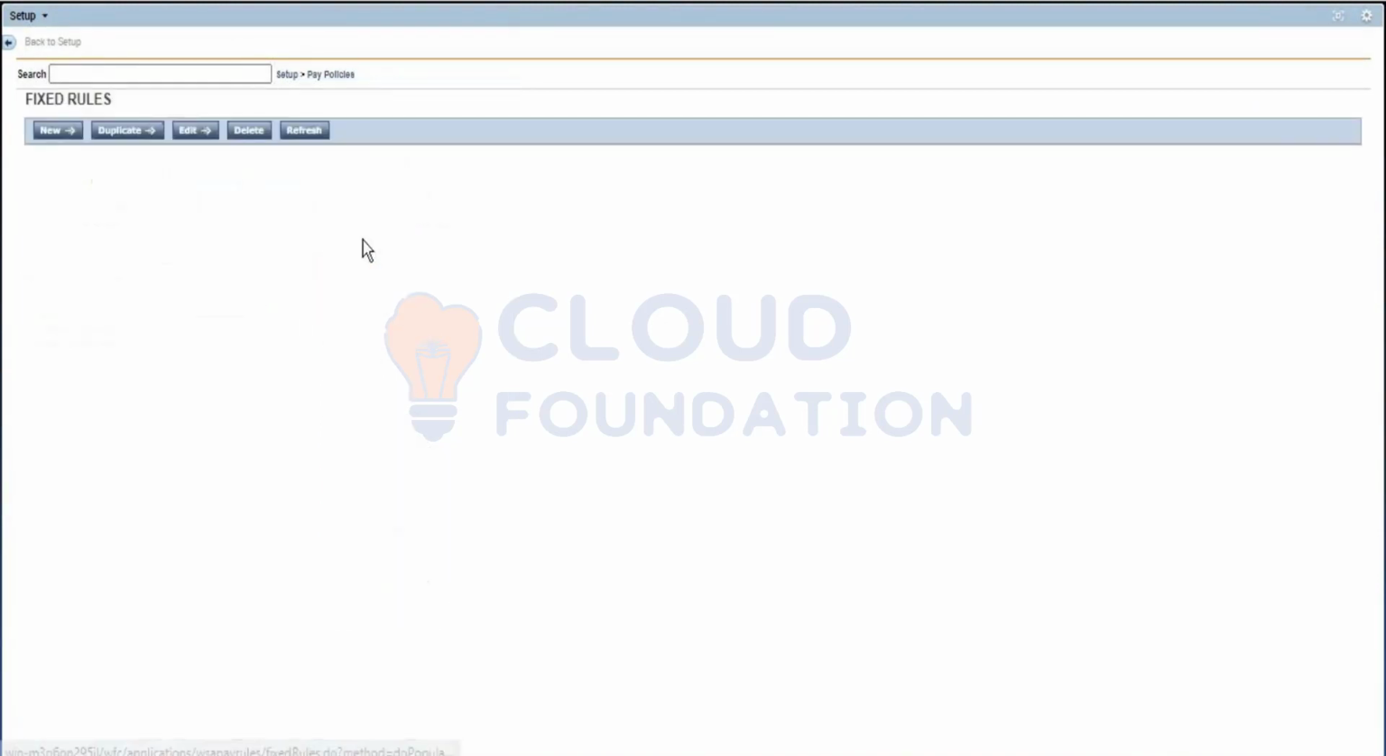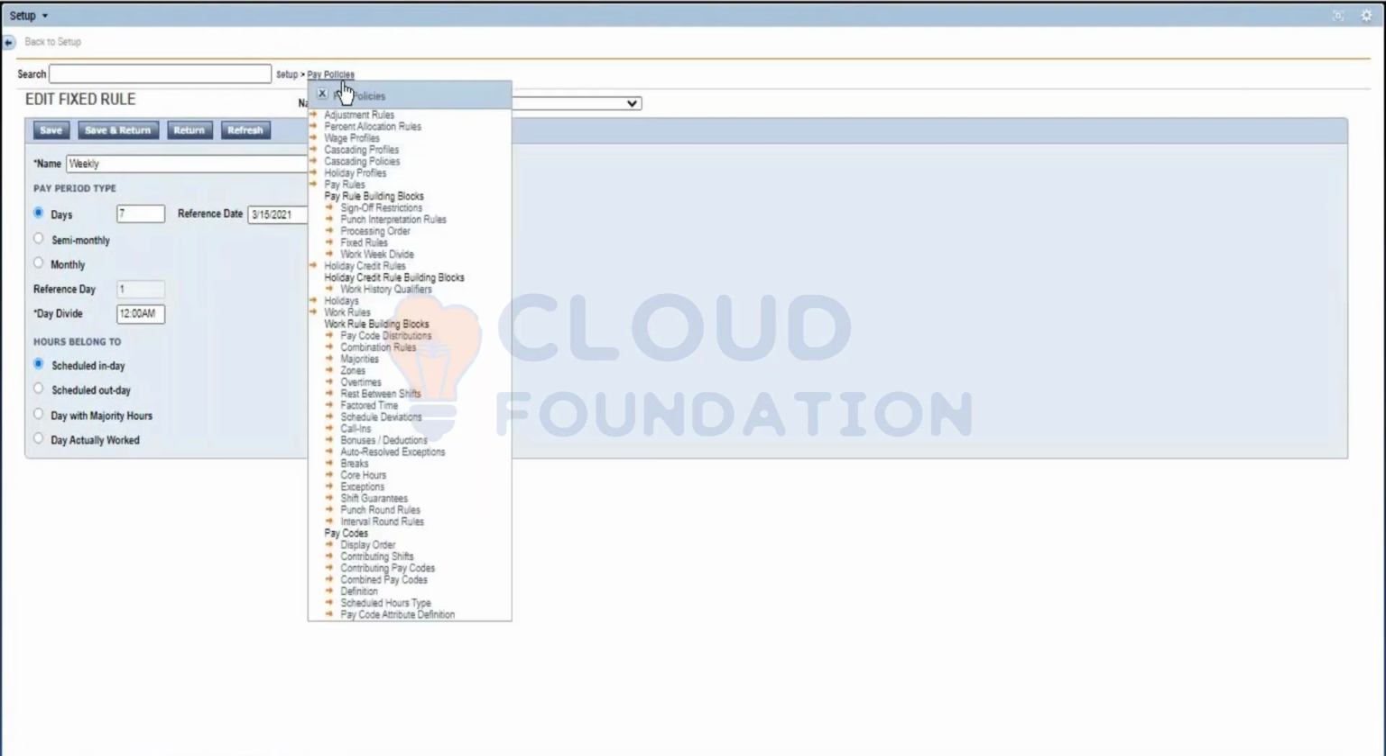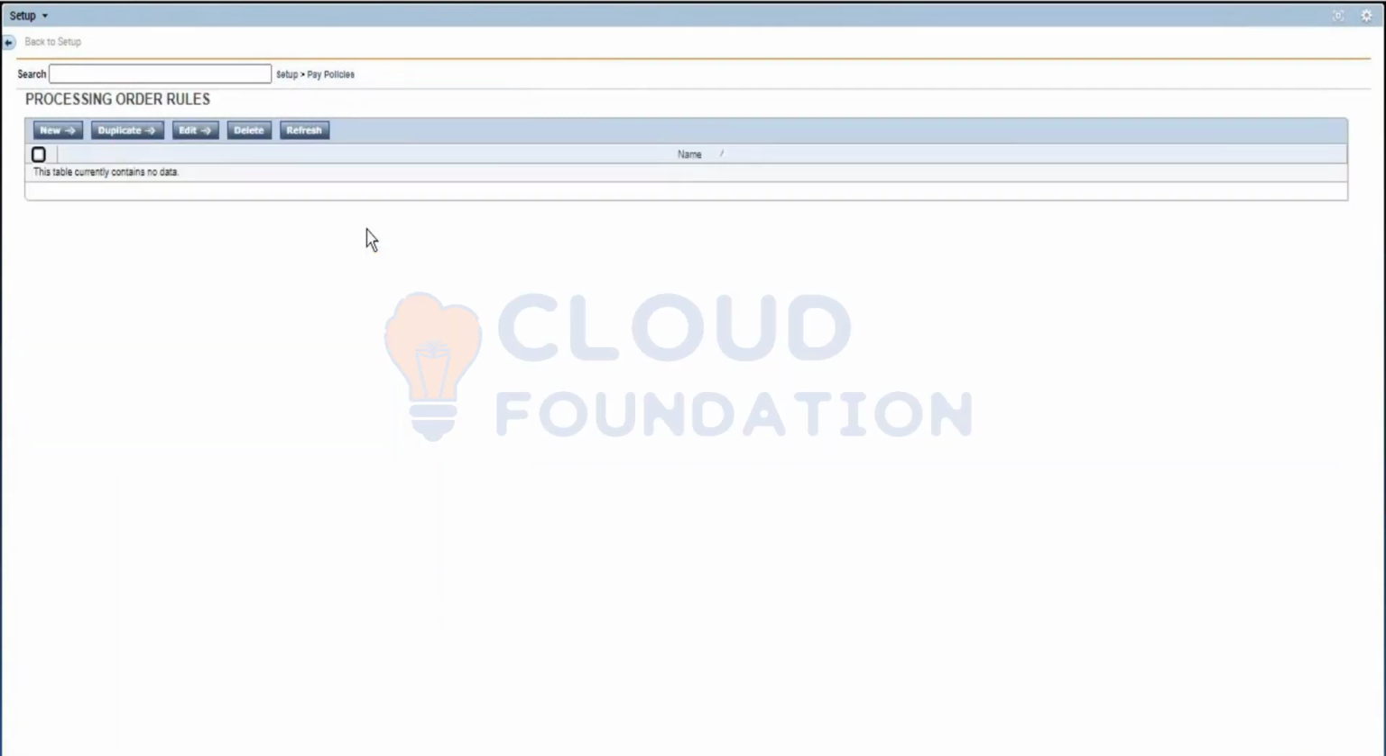We've already seen fixed rules. What fixed rules are, we are determining what type of pay period we want, so that is fixed rules. We'll see what processing order is.